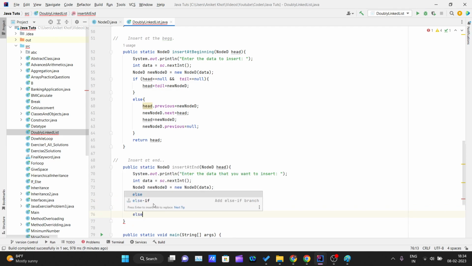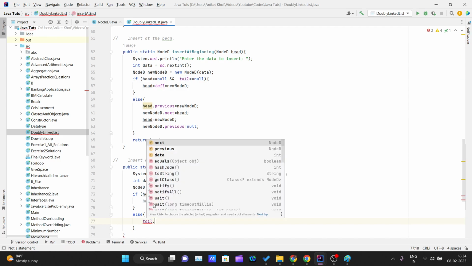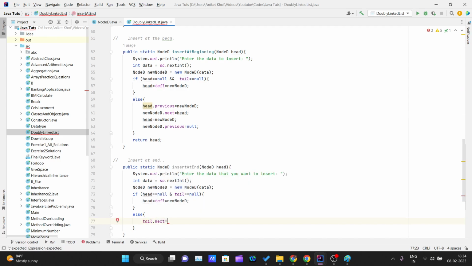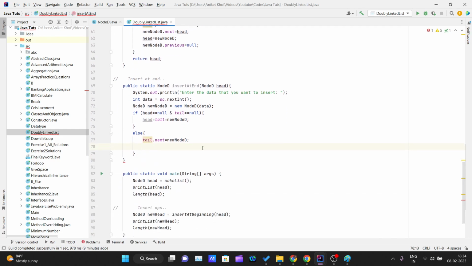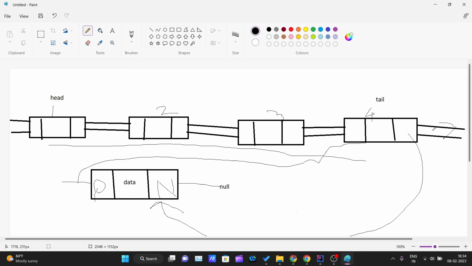If that is not the case, we will get into the else part, and we will write tail.next = newNodeD. By writing this line, what I mean is tail.next is equal to newNodeD. Here you can see this is our last element, and its next is pointing towards null, so its next should not point to null anymore. We will take that next and make it point towards our new node.